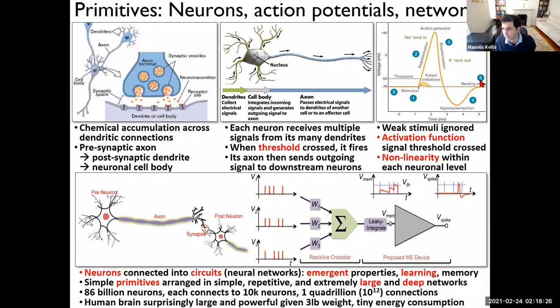It fires and then repolarizes and it hyperpolarizes and then it goes back into its resting state. So if you continue firing at it, it's hyperpolarized, so it will not respond for some period of activation. And that's actually a very helpful process inside our brains. Notice also that there's a non-linearity within every neuronal level. That non-linearity means that I don't fire at all for many, many signals below that threshold, but when I cross that threshold, then I fire a lot. So this is not a linear system.